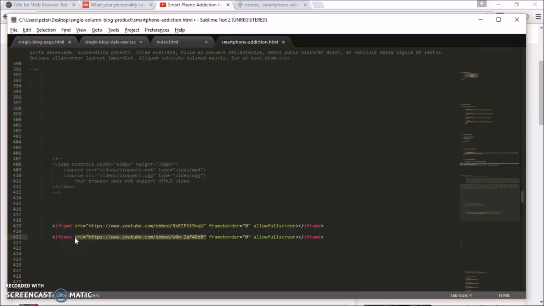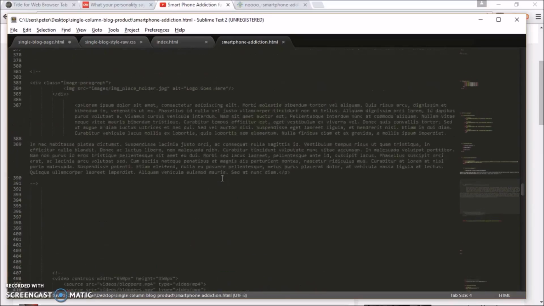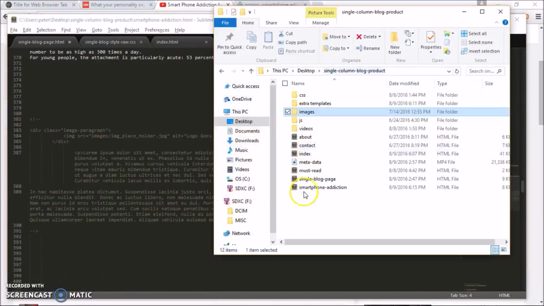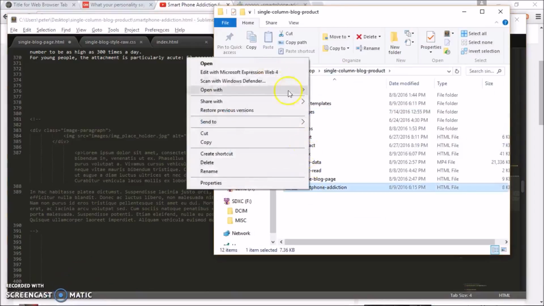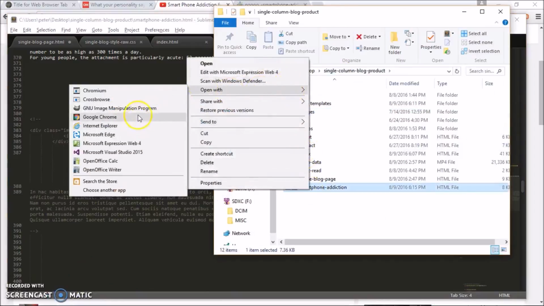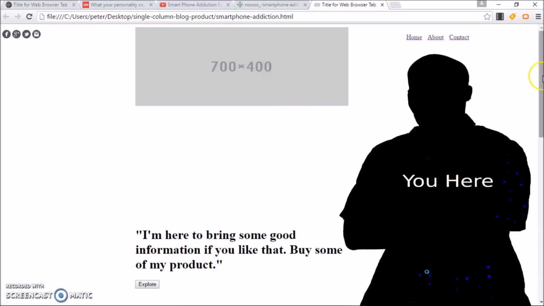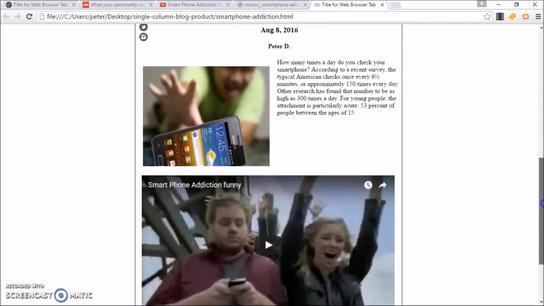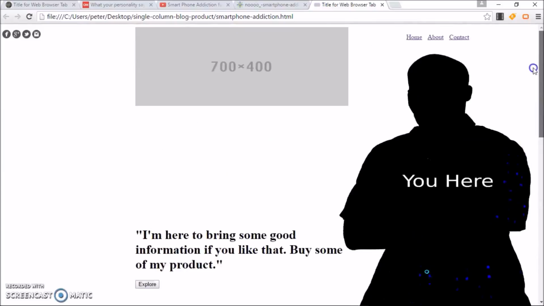So I'm gonna just do that again. Just get the source. Just go ahead and delete all this and then put the source in there and paste that and go ahead and save it. Now obviously you can look at it by doing the same thing, right click and opening it with Google, then you can check it out. So we scroll down, so we got our image, our little paragraph, and now we got our video. So you can link it like that.